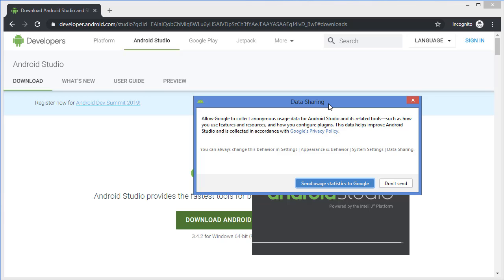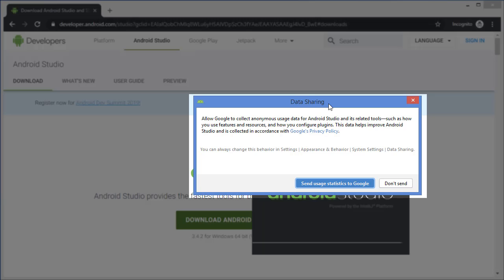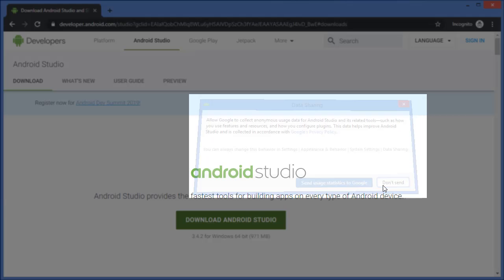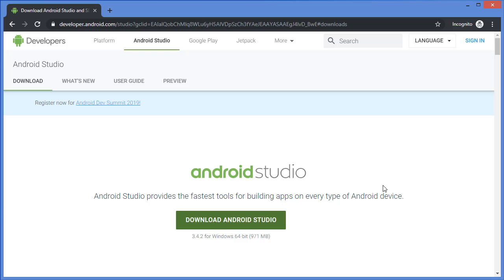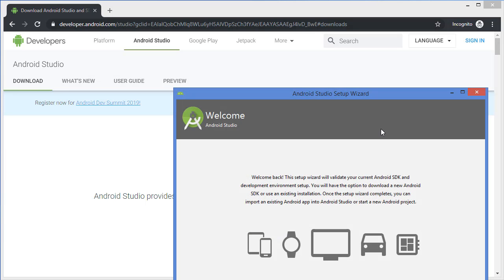Now, one thing that is going to come up when you run, especially the first time, is data sharing. Do you want to share data with how you're using Android Studio with Google? Google is the developer for Android. I'm going to choose to not send. It doesn't change how it runs. It just changes what gets sent to or not to Google when you launch this application. So I'm just going to choose not to send it, let it run its stuff in the background real quick.